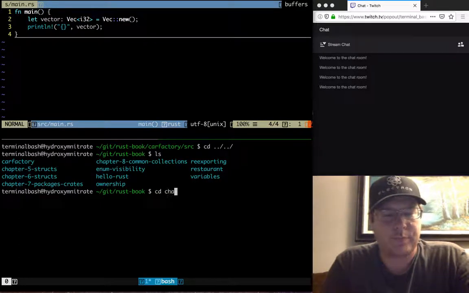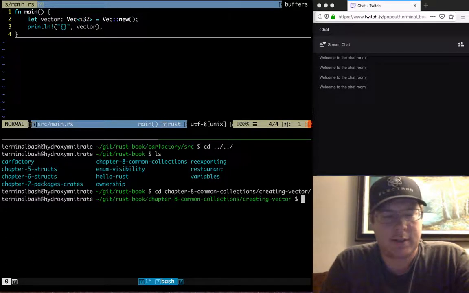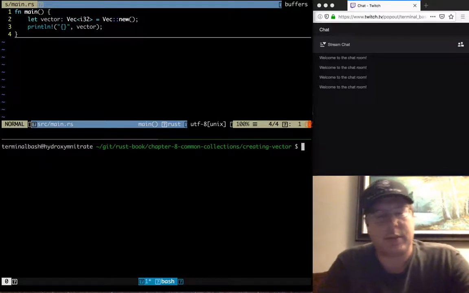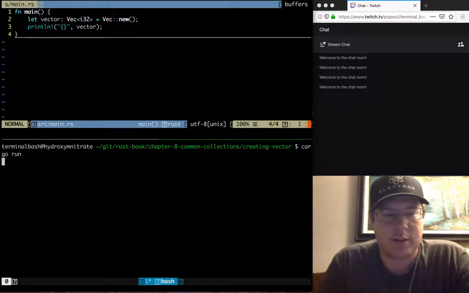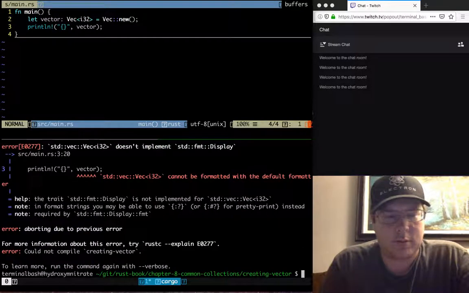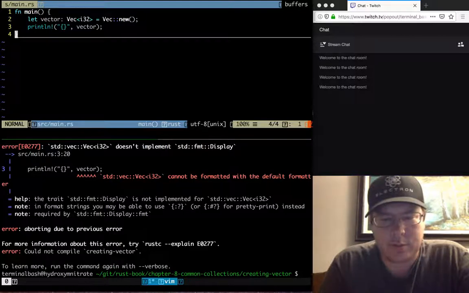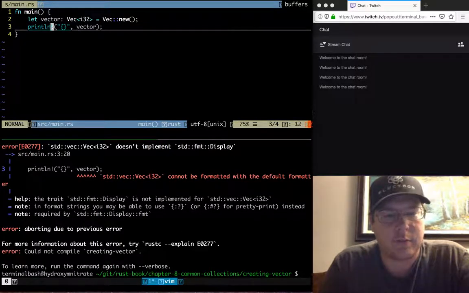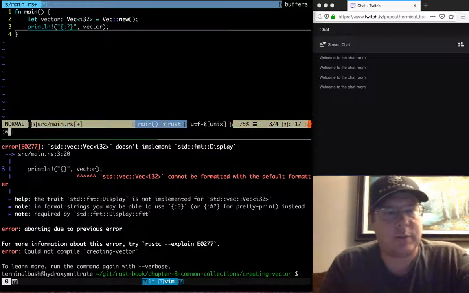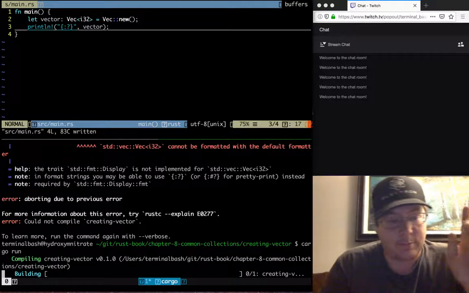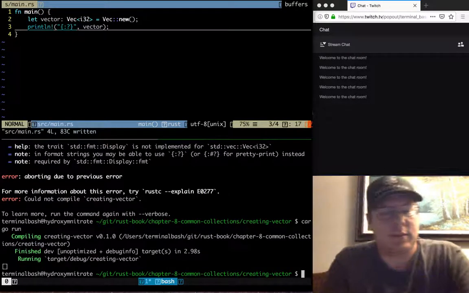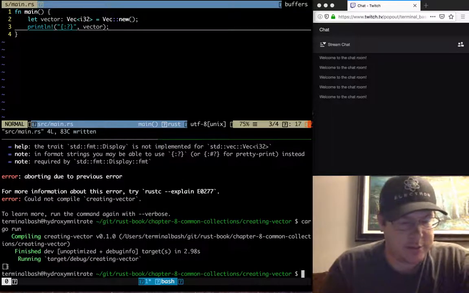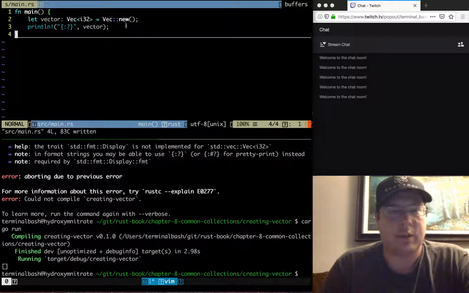Okay, so back into the chapter 8 directory. What do we want to do? Cargo run. And we get an issue: it cannot be formatted with the default formatter. We have to say :? which I'm still fuzzy on what that is, but I know it works. Okay, so here we can see we've got our empty vector.